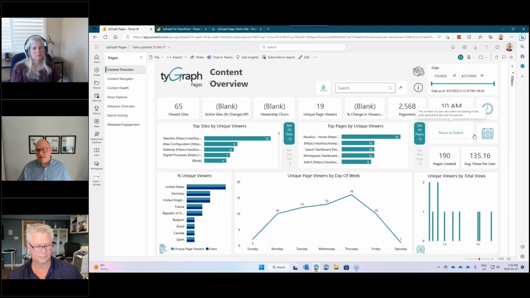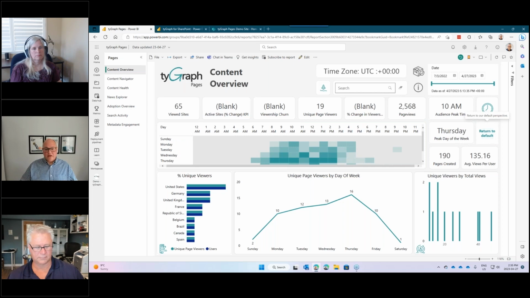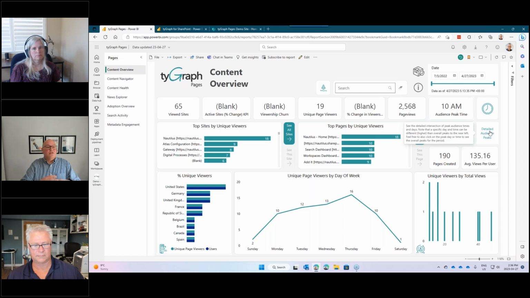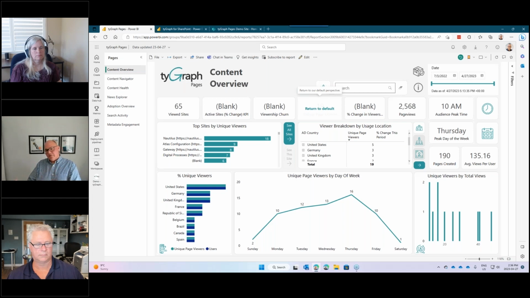I can find those areas of high activity and low activity and curtail my news announcements and my other posts to kind of fall into that area. And it's really nice to know that you have a certain baseline of activity inside of your organization. But context tends to be everything. And so while we know we have 65 sites and 19 users, I want to know more about them.